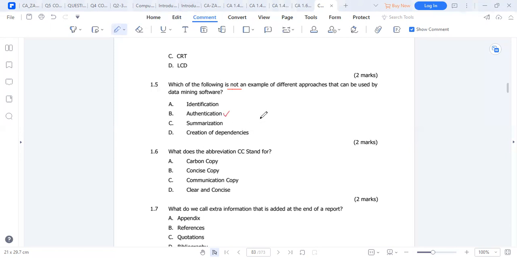What does the abbreviation CC stand for? CC stands for what? Carbon copy. Yes, CC stands for carbon copy. So when you use CC, what about all this could be right? Pardon?